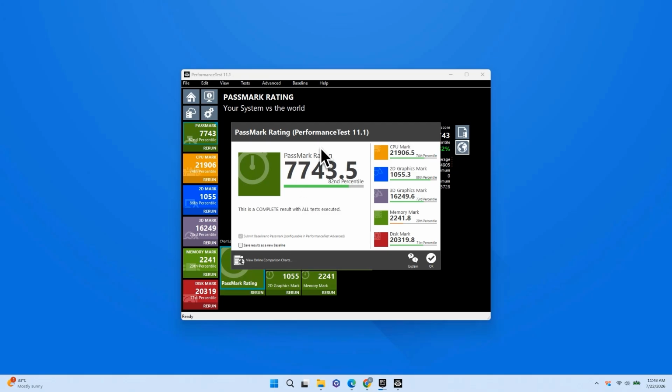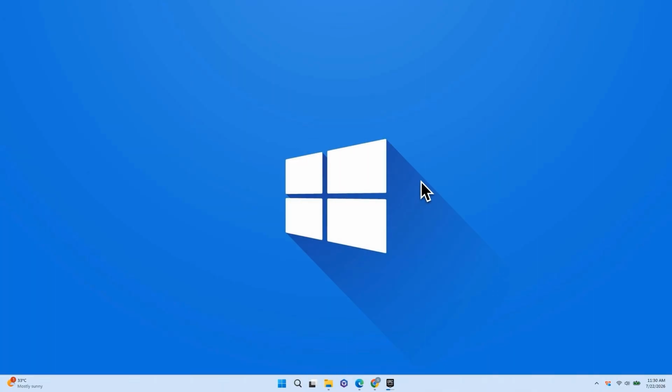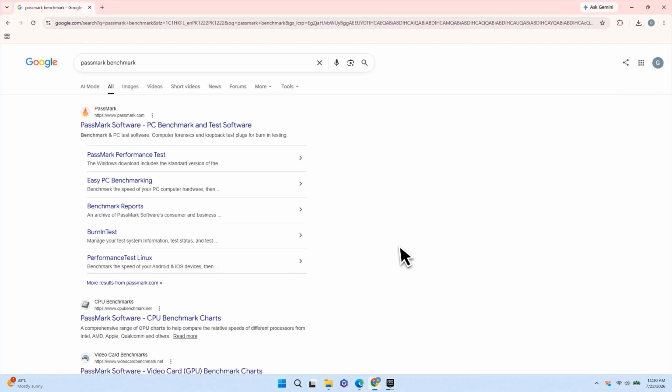Here's how to run computer performance benchmark test on Windows 11. Windows does have a built-in tool for checking performance, but it doesn't provide much detailed information. Instead, I'm going to show you how to use a free tool to test your system and get a better idea of how well your computer performs.